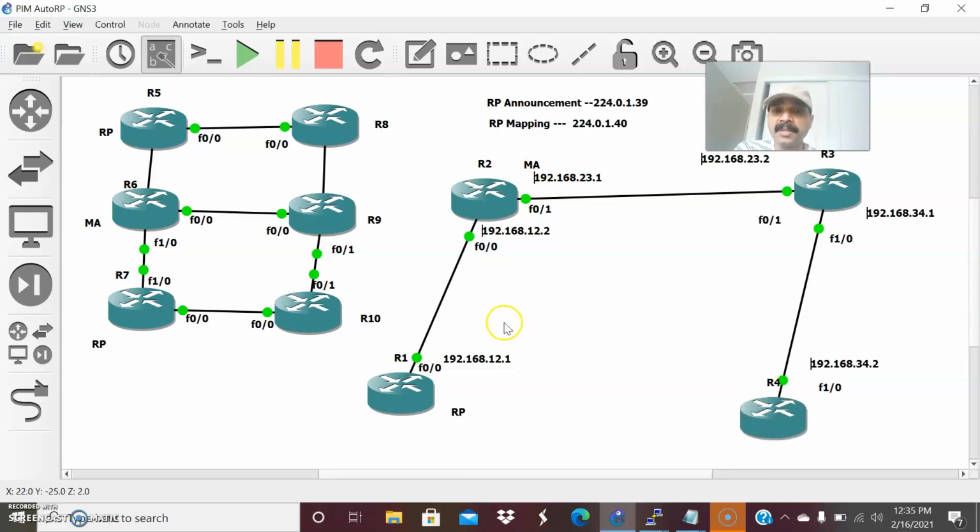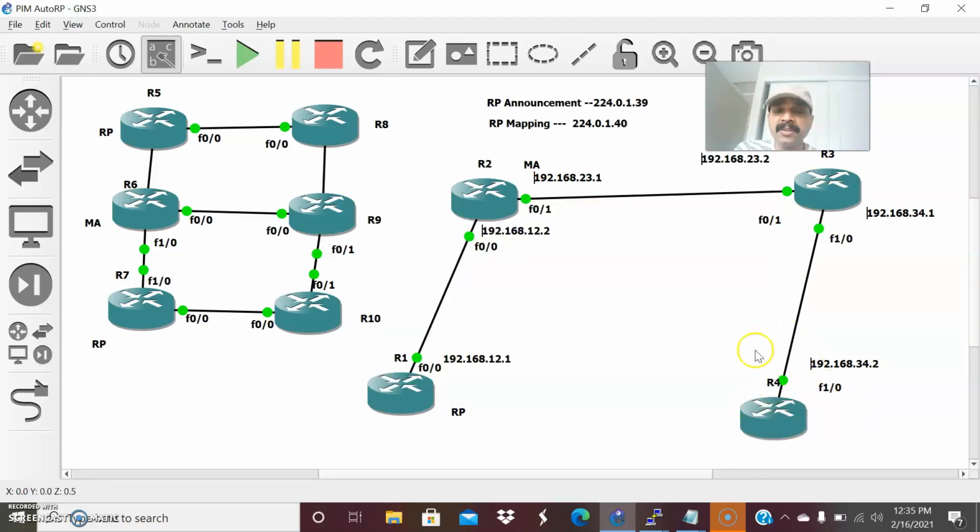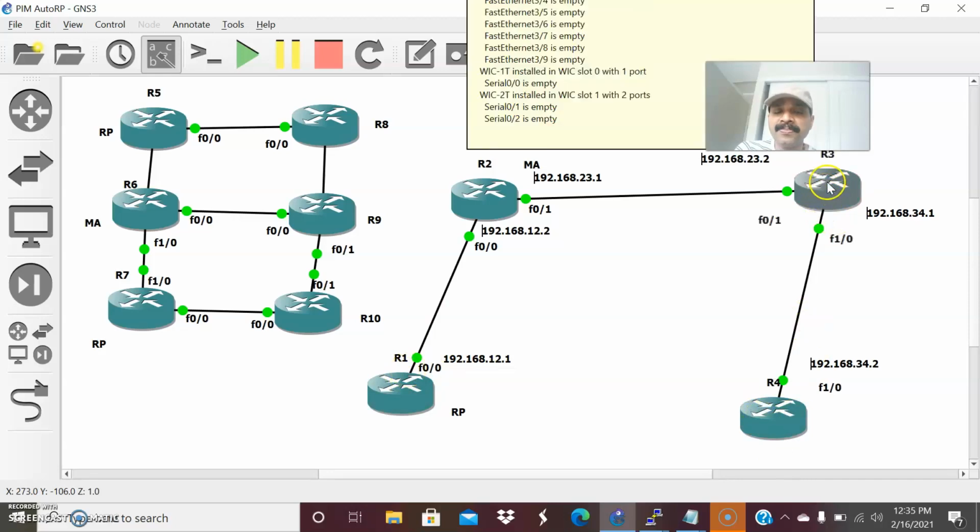Why? Because as per sparse mode, it will not forward anything to the other router unless someone requests it. So to prevent this sparse mode scenario, I'm going to configure a command in R3: IP PIM Auto-RP listener. That means once I configure this, it will advertise this RP to R4. So this command is mandatory in R3.